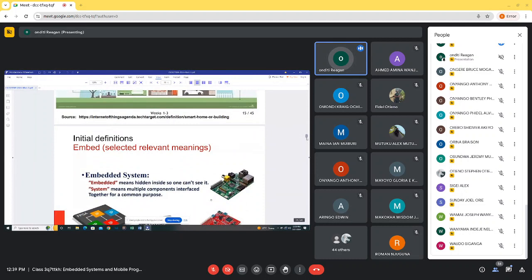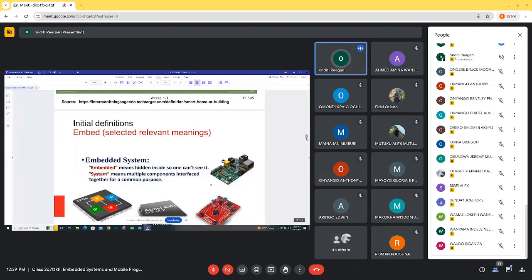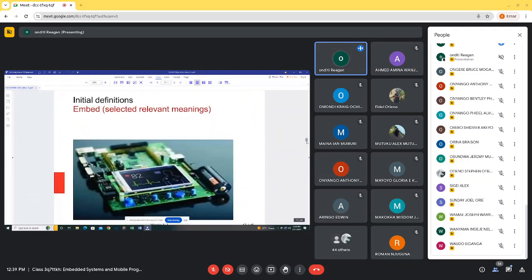So, what is an embedded system? The term is picked from two words, embedded and system. Embedded means hidden inside so one can't see it. System means multiple components interfaced together for a common purpose. So embedded means it is hidden somewhere, but it is connected to other things that can be used to manipulate it so that it gives you an output. That is just an image of an embedded system.